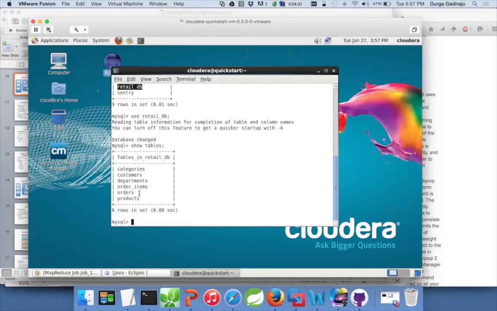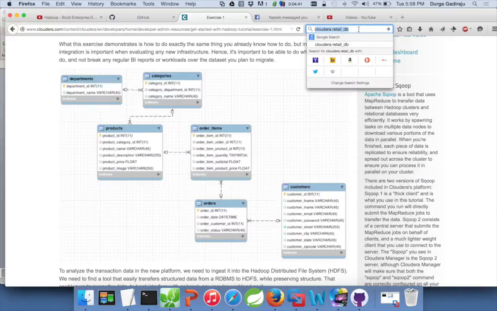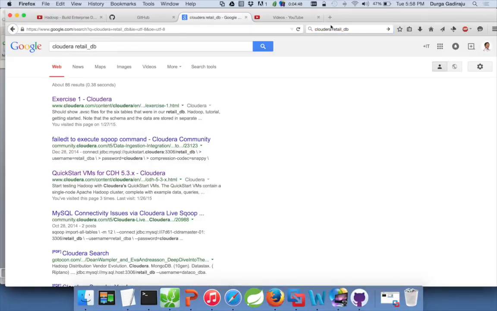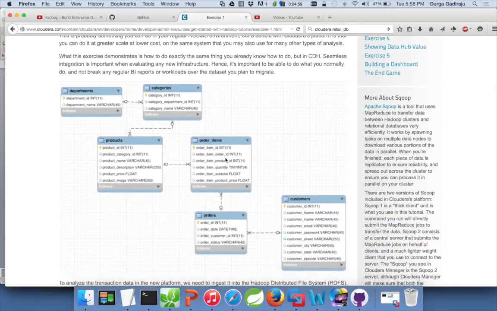Okay, so these are all related tables, and Cloudera actually publishes more details about these tables. So what you have to do is you have to search for Cloudera retail DB, and hit enter, and you can click on the first link which says exercise 1 Cloudera, and it will give you the data model. And there is some text as well.